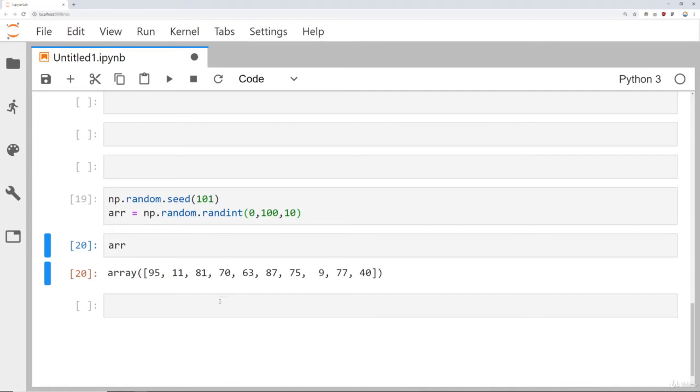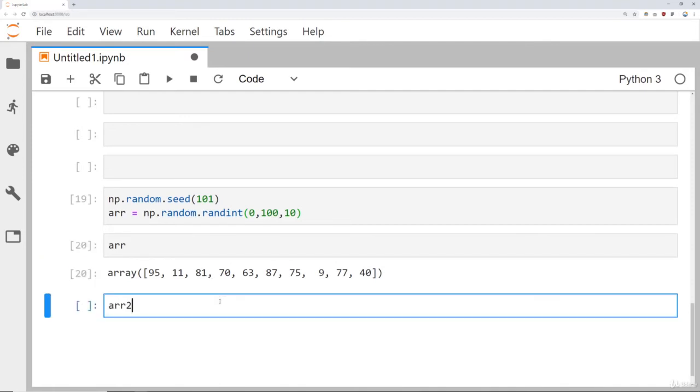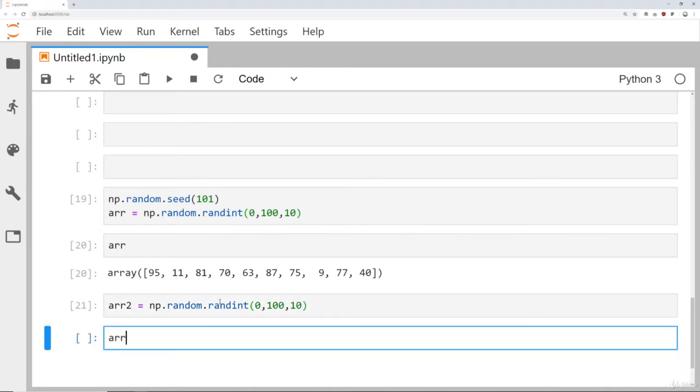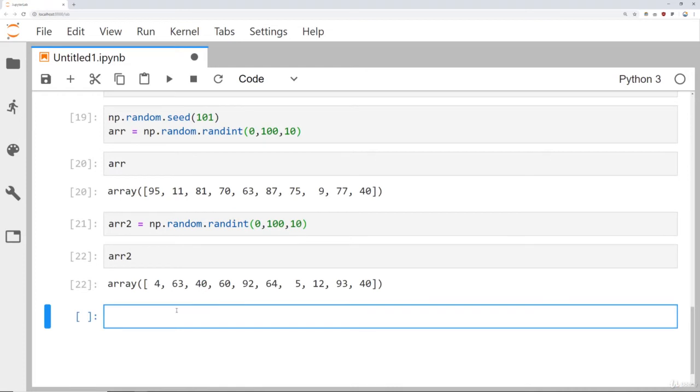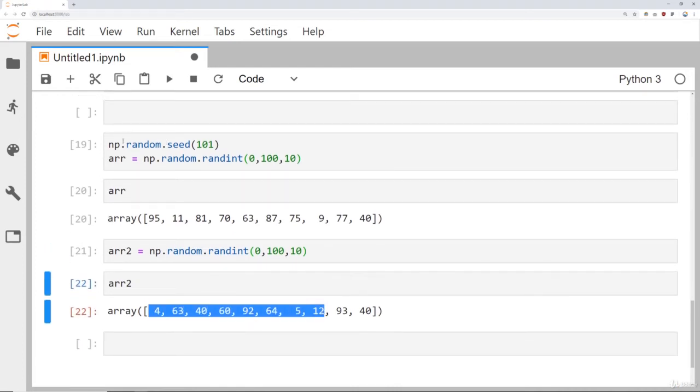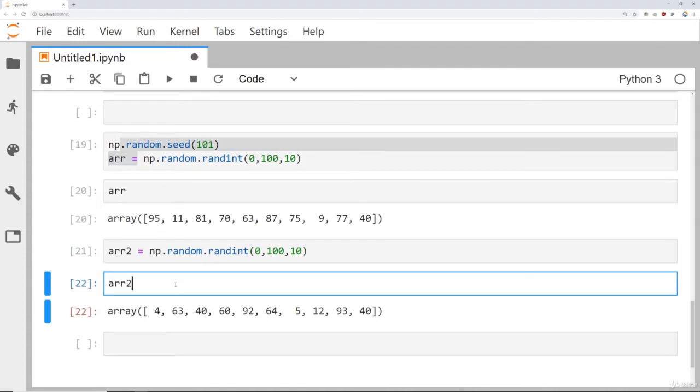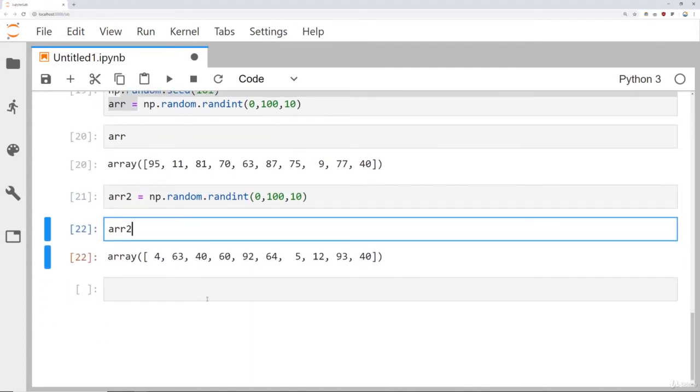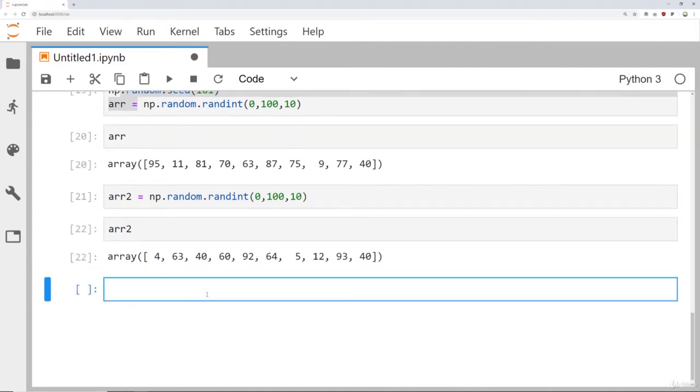And what we're going to do immediately after that is create one more array. So we'll say np.random.randint, grabbing numbers from 0 to 100, give me 10 more numbers. And then when you check out that second array, you should get the same values I do. If you do not get the same values I do, go ahead and just rerun these cells again in the same order.